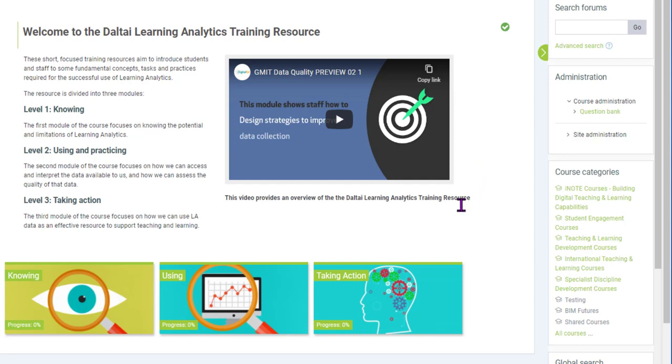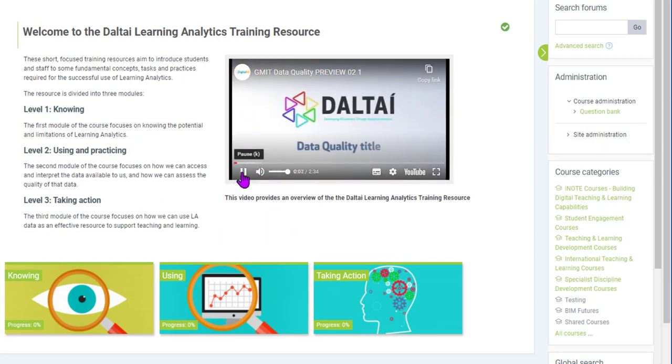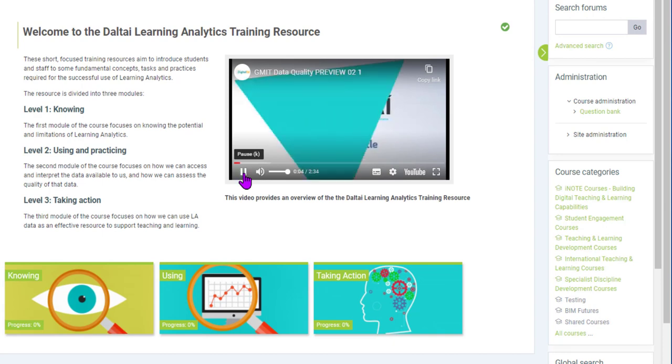In our homepage for each of these pathways, we have some information explaining the structure, what's in the three different modules. We also have a nice little animation here that explains the three structures and what each of them tackles.